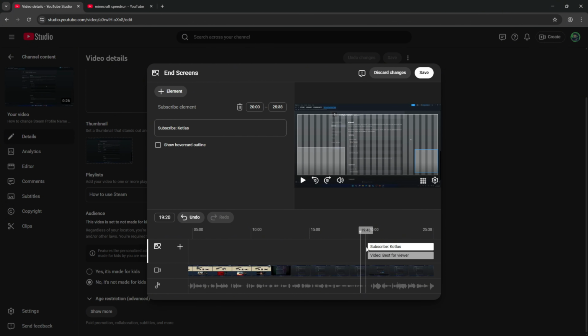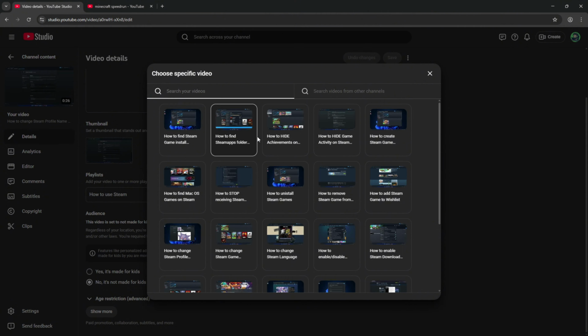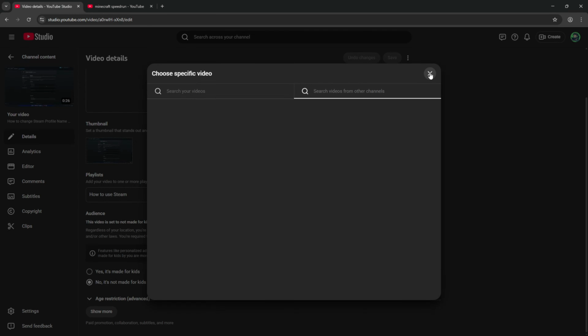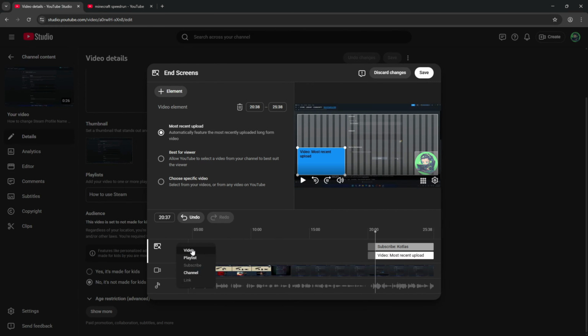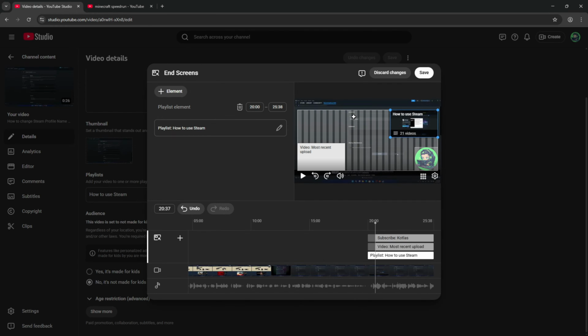Let's go here, and you can change the length of every single type. I have videos, I have the subscribe, I can change the position, as you can see here. I can watch the video and see exactly what is going on when I'm placing the card in the video. We can select videos, maybe best for viewers. The algorithm will do it by itself. The most recent video, choose a specific video from your library, or a video from other channels as well. I can add a new element, maybe another video, a playlist, a channel. Let's add a playlist. This is how to use Steam, and you can put everything you want in here.